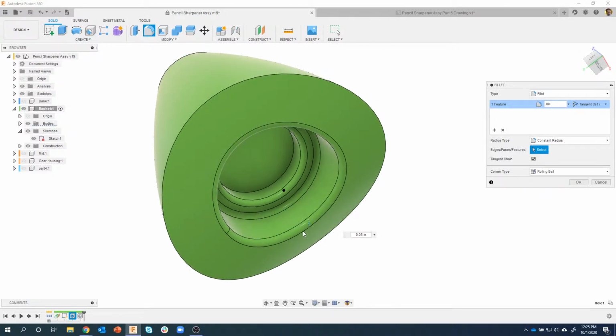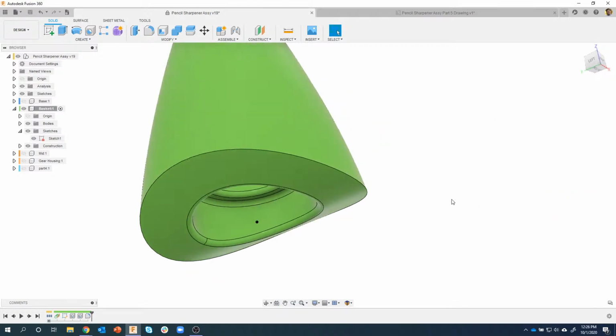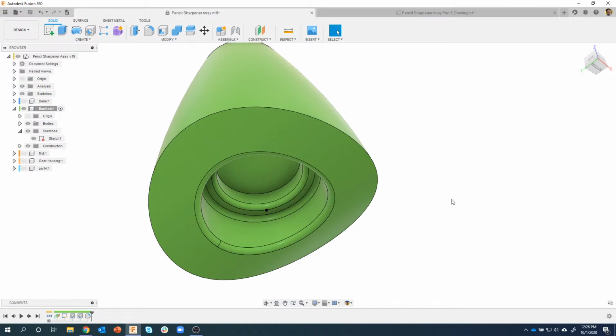So instead of having to manually click 3 edges, I can just select that whole feature, and it will grab all of the edges that have to do with that hole feature. So it's a really quick way of selecting lots of stuff. Okay, so that's looking pretty good.